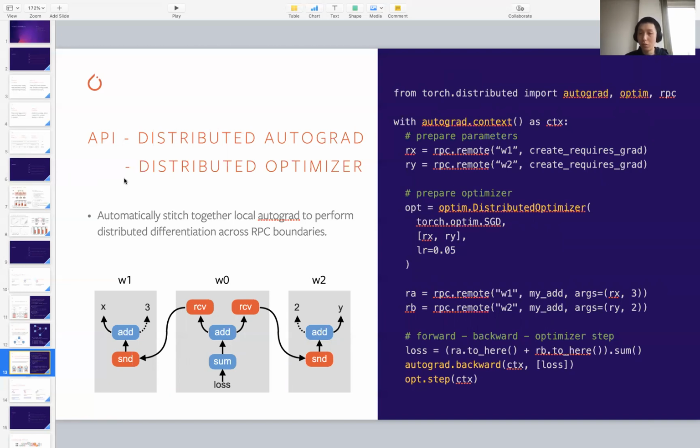This code on the right side shows a simple example where we first create a context for the autograd. I'll come back to the context later. I'll just explain why we have this context.